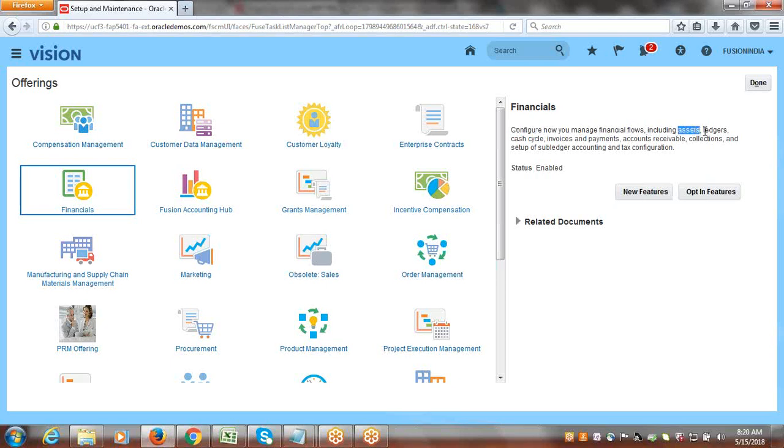Assets means fixed assets. Ledger, when you see ledger, that means general ledger. And cash cycle, okay, that means cash management. And invoices, payments, payables, account receivables, and collections, advanced collections. And we could do the subledger accounting setup, subledger accounting modifications you can do if you want to do under tax configure, nothing but fusion tax. Okay, this and all we have as a part of this.